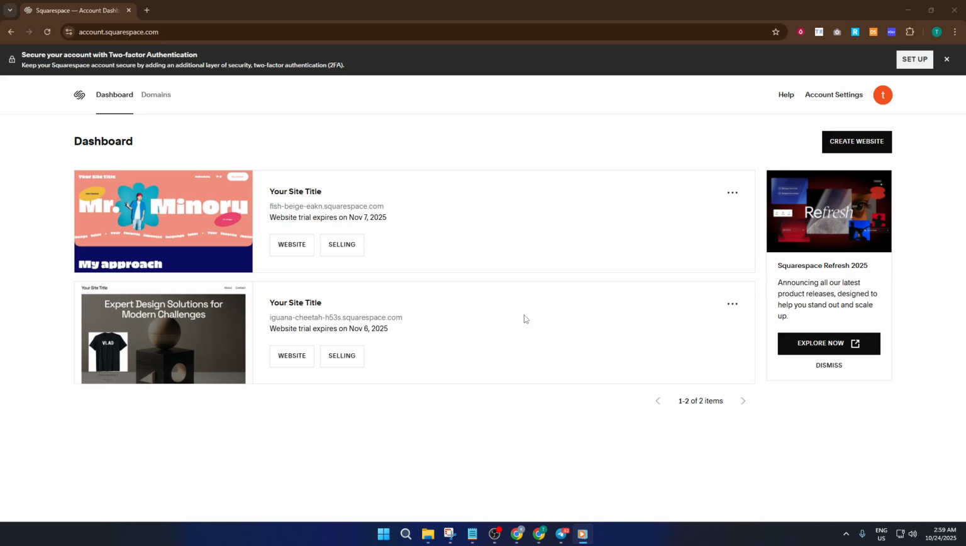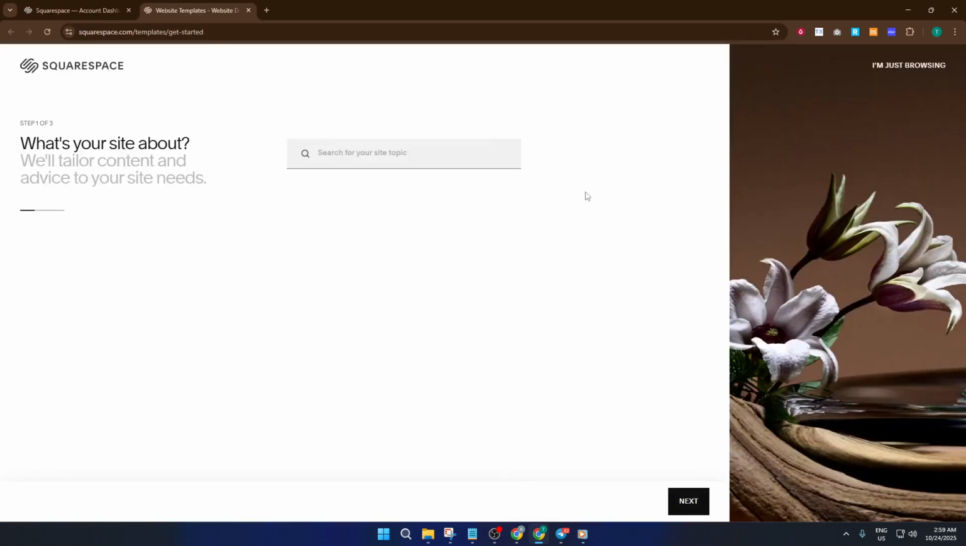First things first, once you've logged into your Squarespace account, you'll land on the account dashboard. This is kind of like a command center for all your Squarespace projects. Here, you'll see a clear button that says Create Website. Go ahead and click that. This is the very first step toward building your online portfolio, so it's a pretty exciting moment. Don't worry if there are a lot of options. You'll be guided through them one at a time.